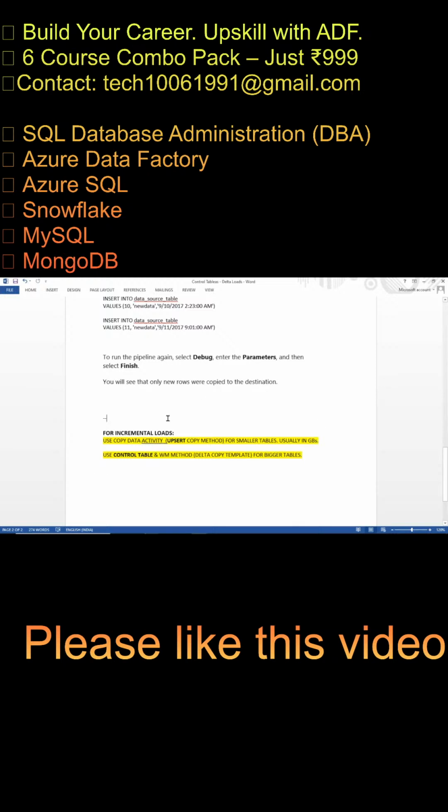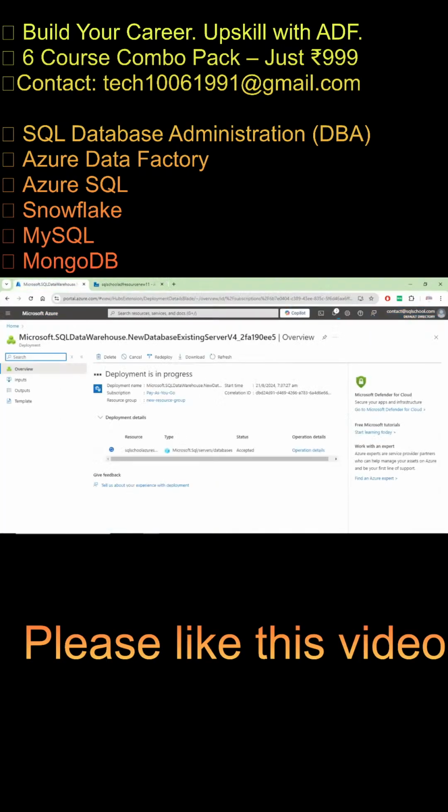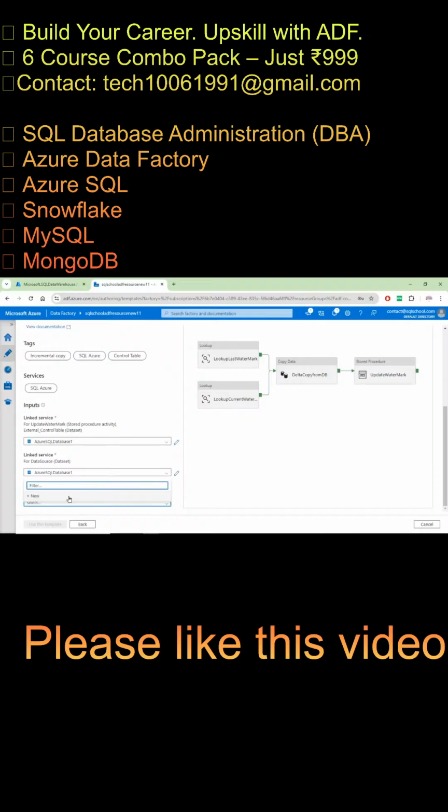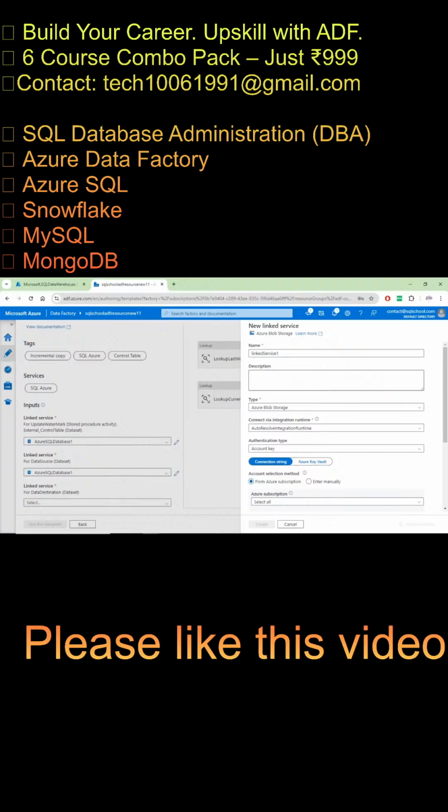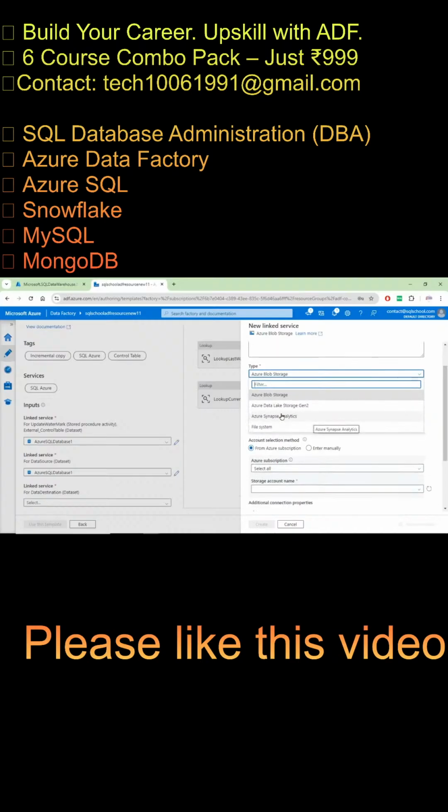Next, I think by this time our warehouse would have been ready. Oh, still going on. Let's wait a few moments. My warehouse will be ready and we can use it here. I think we can start the process for the next linked service. New linked service, destination. Type should be Synapse.